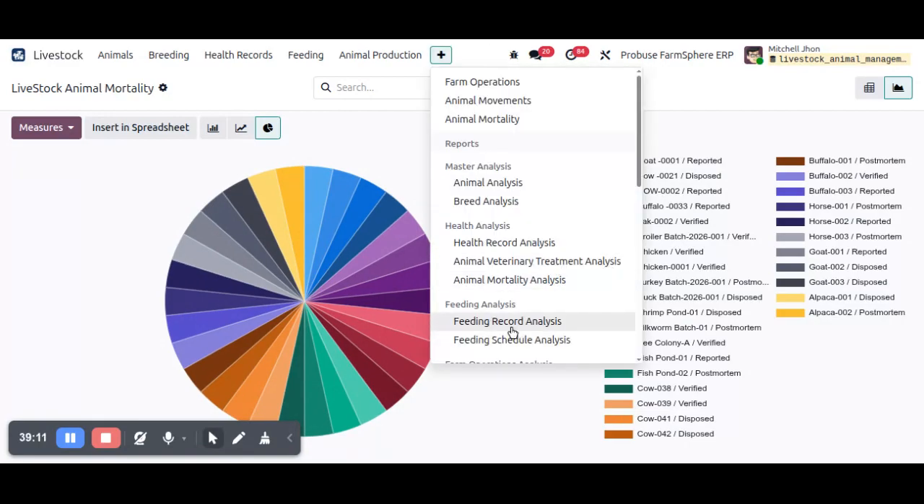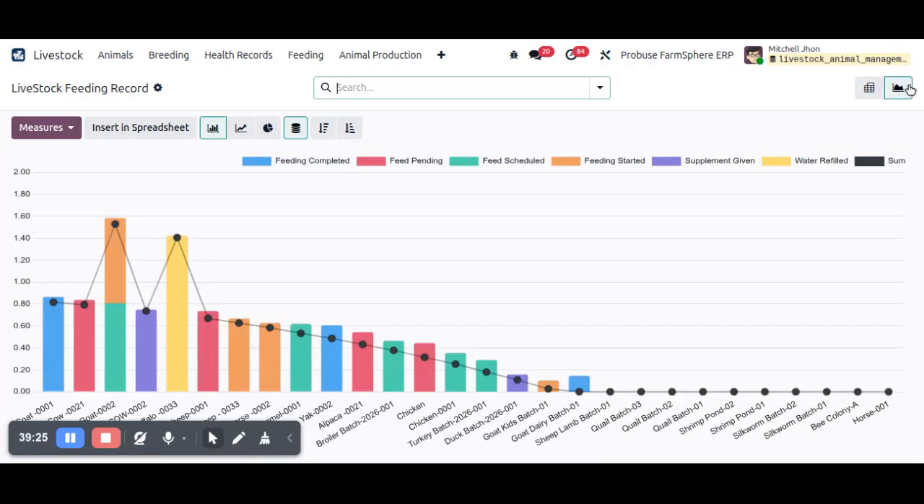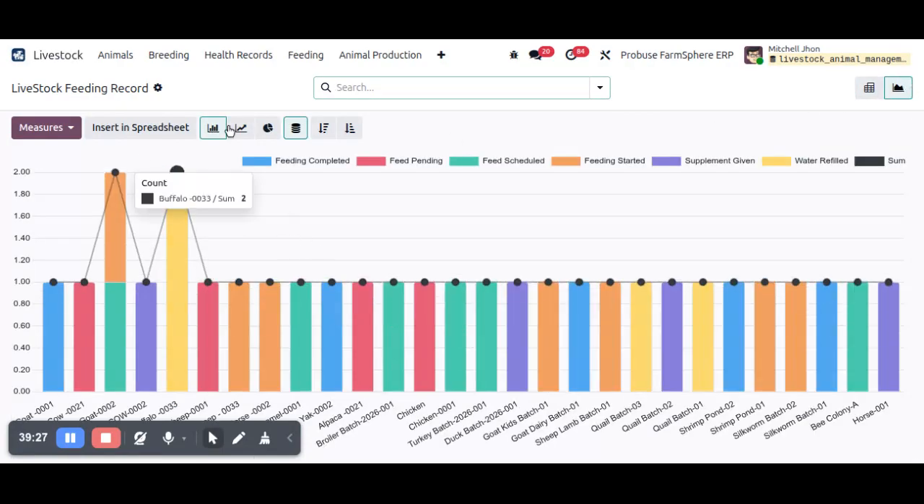Now move to the feeding analysis. In the feeding record analysis, feeding analysis helps monitor feed type, quantity, animal, and feeding activities. Here is the graphical view of the feeding record.